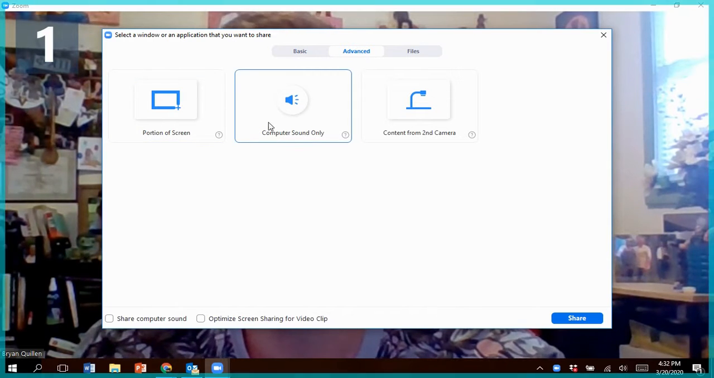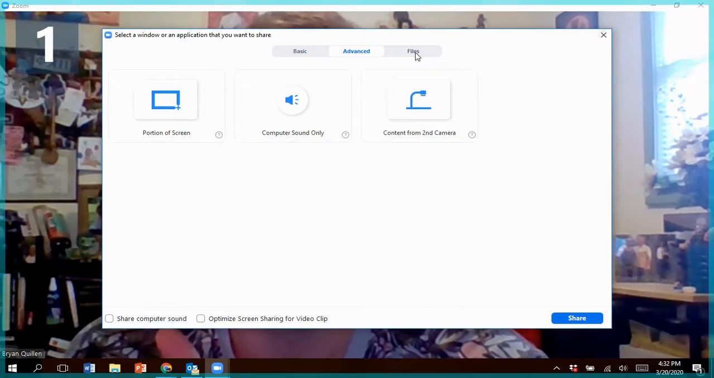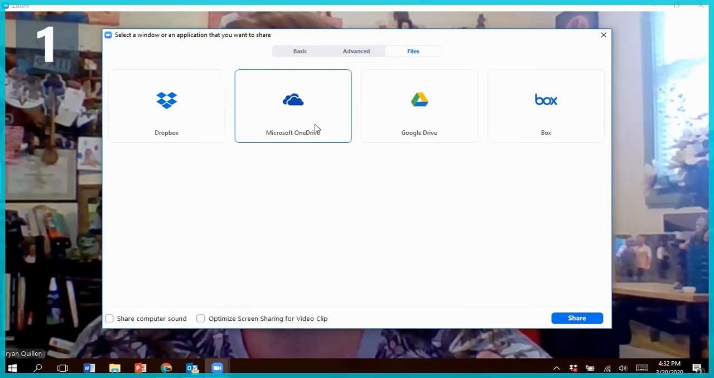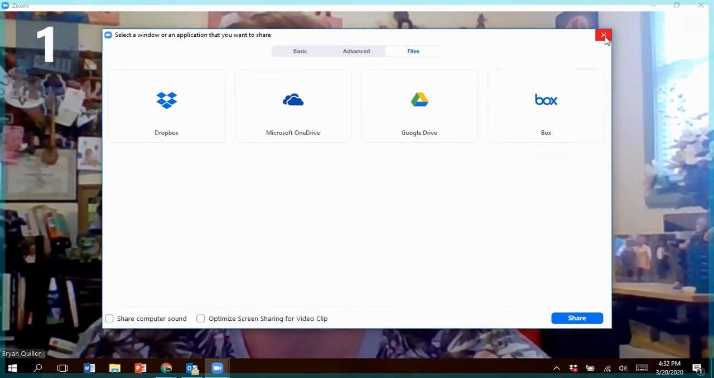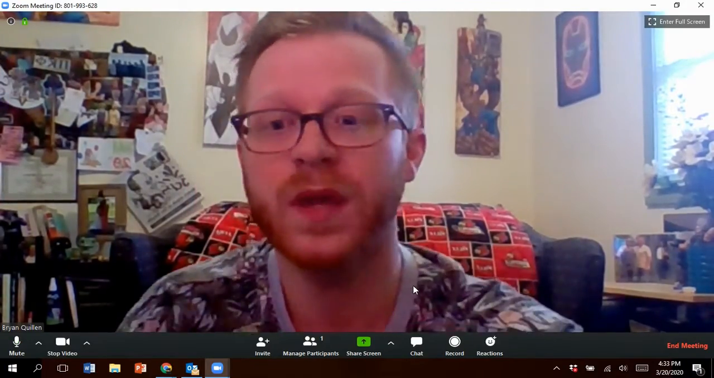You can do it with portions of the screen, or a second camera, if any of you brought your document cams home, which you might want to do next week when you go to school. Or you can even add files from Google Drive, which is really nice. You're going to have to log in to Google Drive in order to do that.